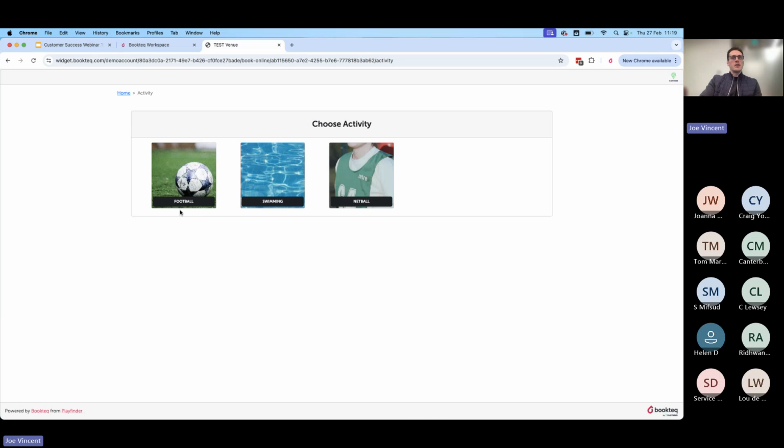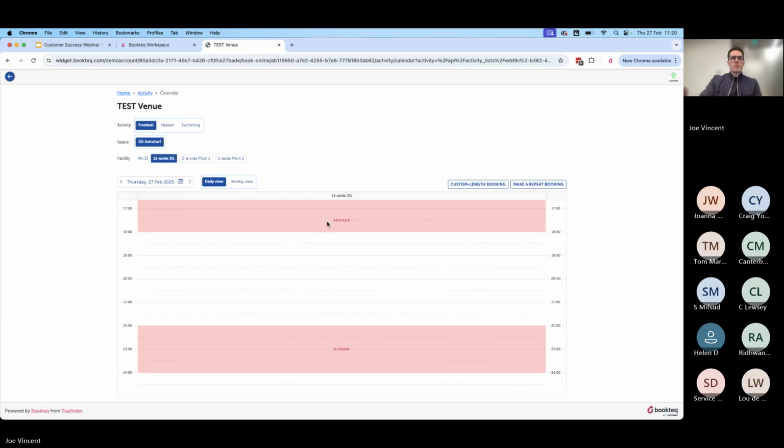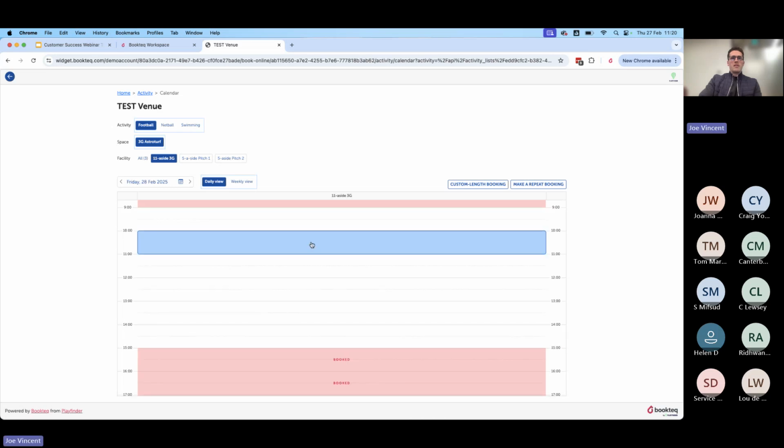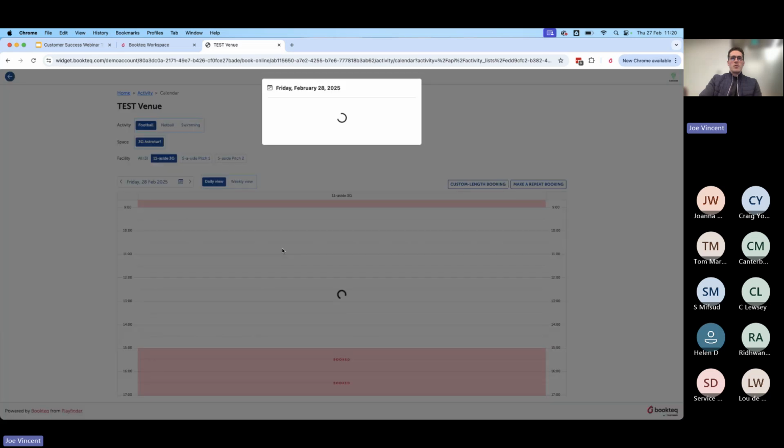I have created a separate price scheme prior to the meeting, just to let you know. So it's not going to be the one that we've just created. If we go into football here, let's just go into this slot here. For the 11-a-side pitch, this is selected already, but obviously, if you were looking to select another one, you can go in and select from there. If we select this slot here, you can see that this slot is then £100 per hour, so 10 to 11.